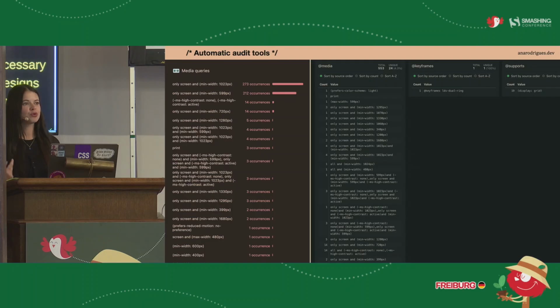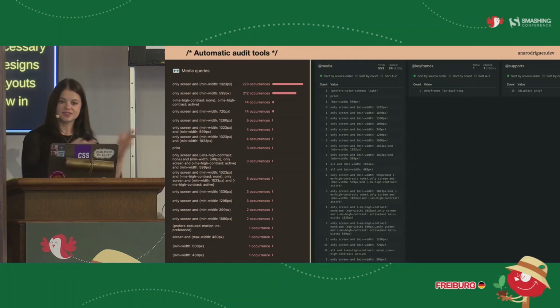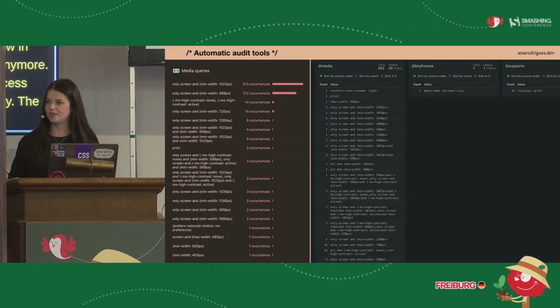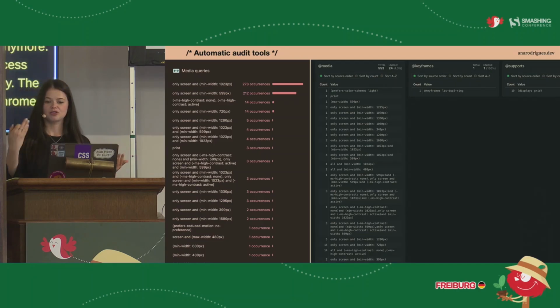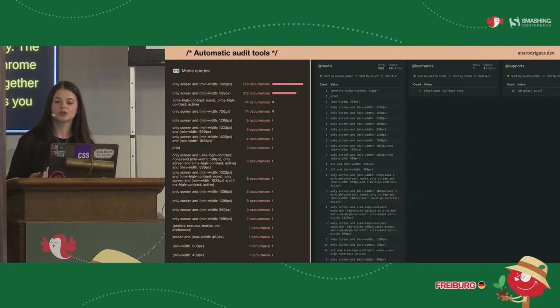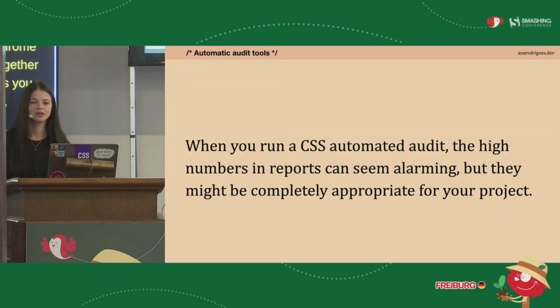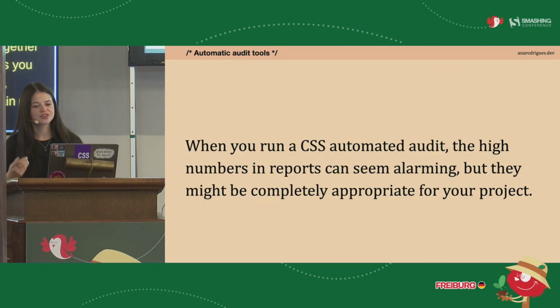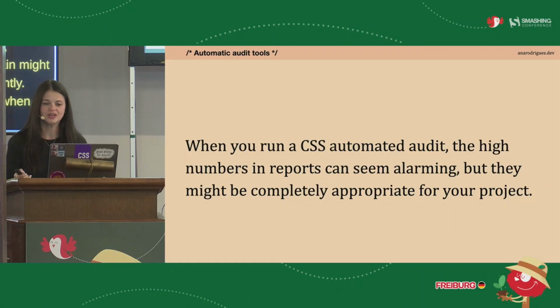And different brains process things completely differently. The same website, but using Chrome, compiles media queries together, while Project Wallace gives you options to sort by source order, sort by count, or alphabetical order. So your brain may process this data completely differently. There's options now. And when you run a CSS automated audit, the high numbers in reports can seem alarming, but they just might be completely appropriate for your project.